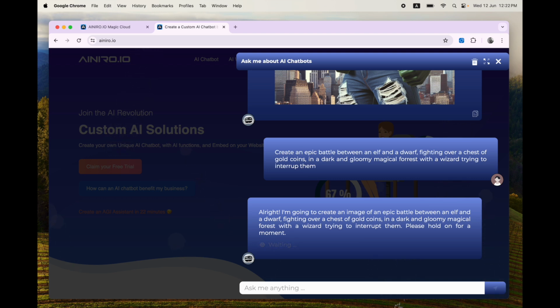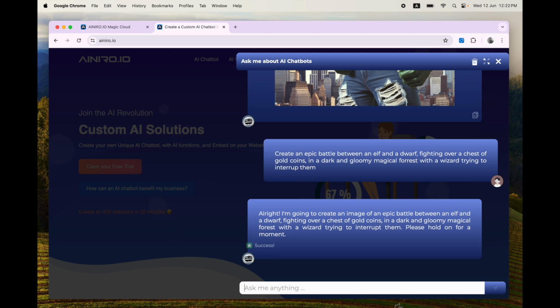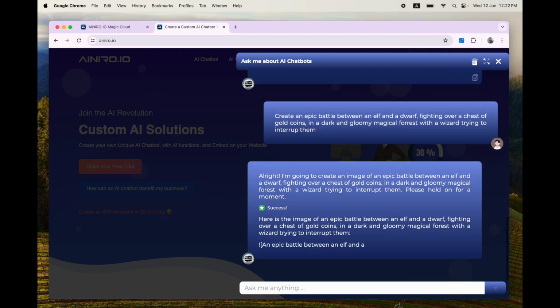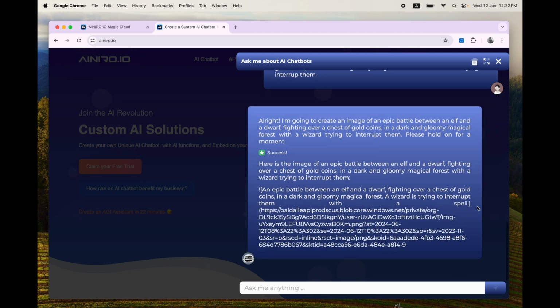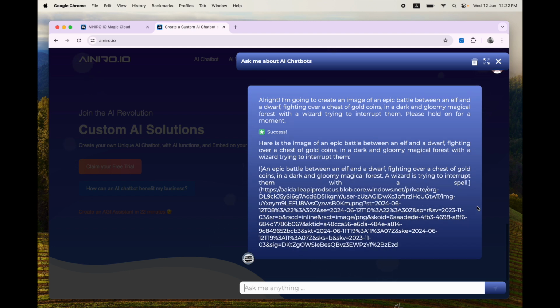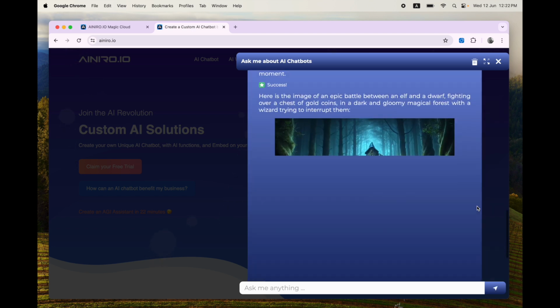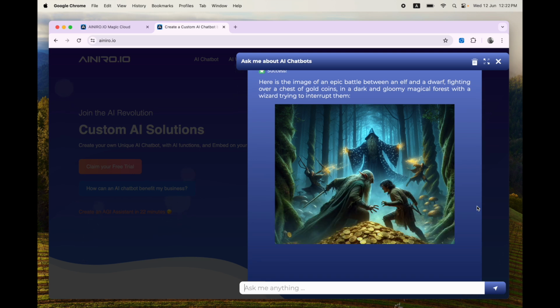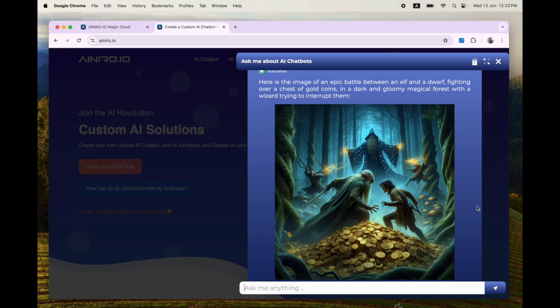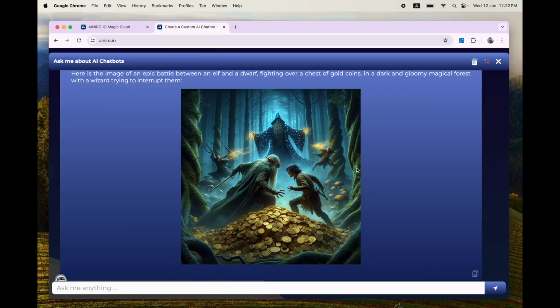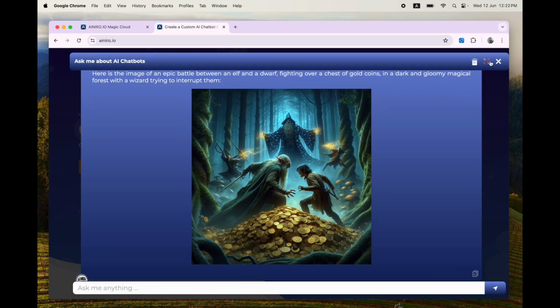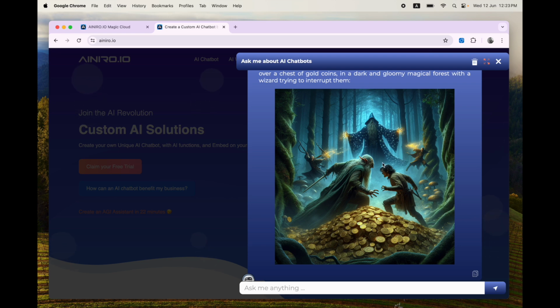Now, the really great part of this is that it's actually ridiculously easy to install inside of your own AINIRO AI chatbot. And I'm going to show you how to do just that in a couple of seconds. Let's just have a look at what DALL-E comes up with here. And hopefully it will be a dwarf and an elf fighting in a dark magical forest over some gold coins with a wizard trying to interrupt them. And apparently it went fairly well, I guess, as you can see. The images are 1024 pixels by 1024, but they're resized automatically inside of the AI chatbot to make sure you can see the whole image at the same time.